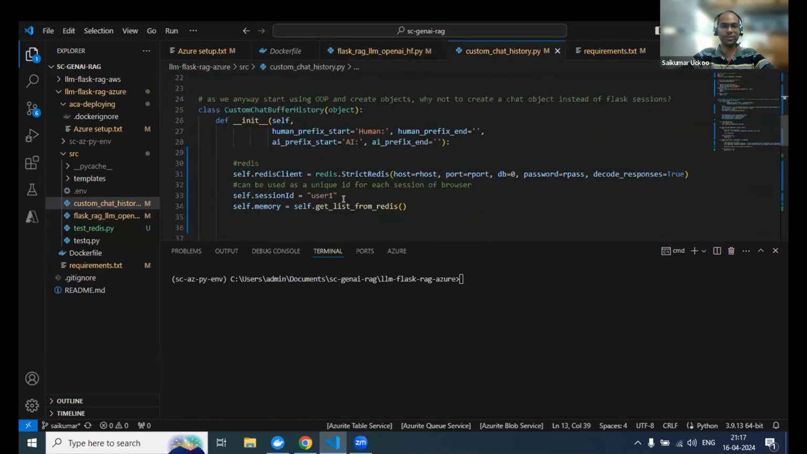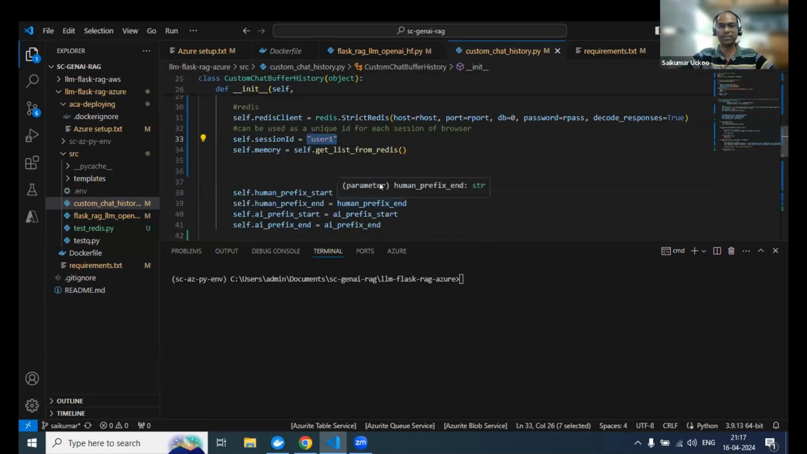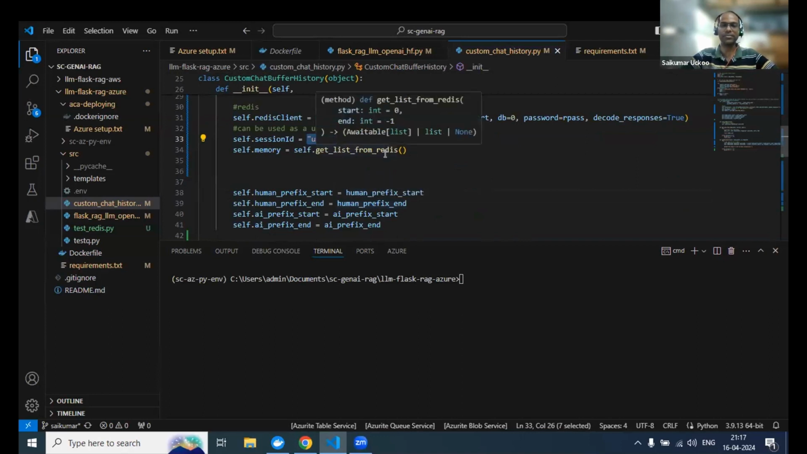So for the sake of simplicity, I've just used user one as a session ID, but you can again keep changing that based on who the user is and the way they have logged in on your browser, and maybe you have a specific token or an ID that you can tie the whole conversation with, right? So we have just taken user one as the session ID, and we keep using that for updating and retrieving the data from the Redis.